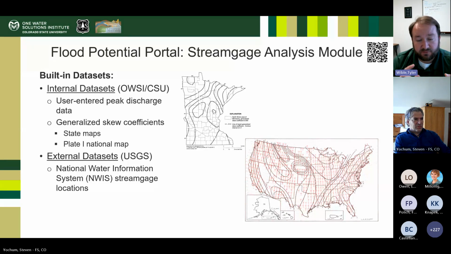Internal to the tool, we have the ability to store user-entered peak discharge information, which is distinct from the external data set where we're integrated with the USGS National Water Information System for stream gauge locations and peak discharge measurements at them. So you can supplement the gauge record if you have reason to do so, or a better data set from a local agency or something that's not included in USGS's data set that you can add.